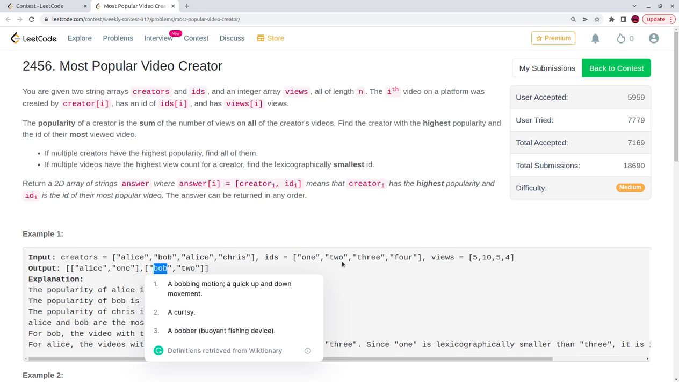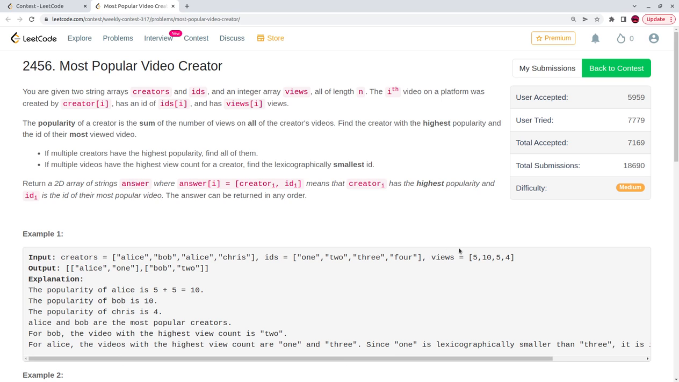For Bob we have 10 views, as we said, which is the maximum, and there is only one video, which is 2. So the final result will be this one.